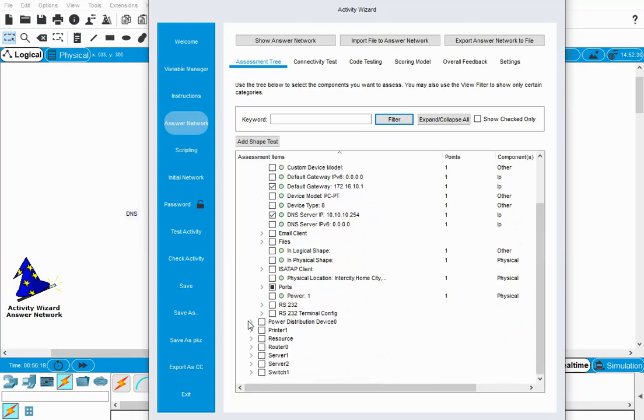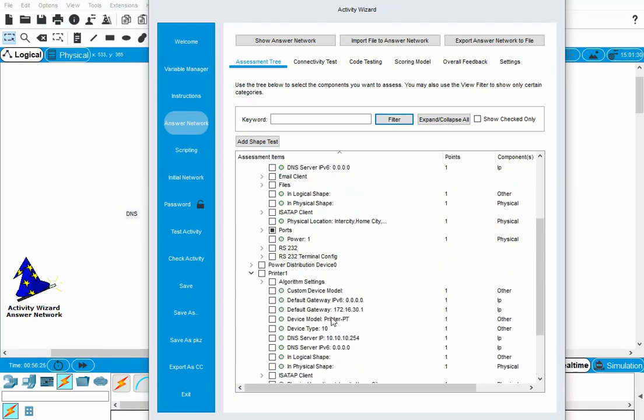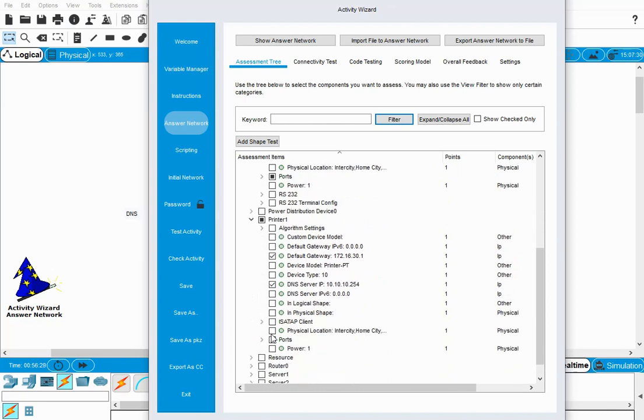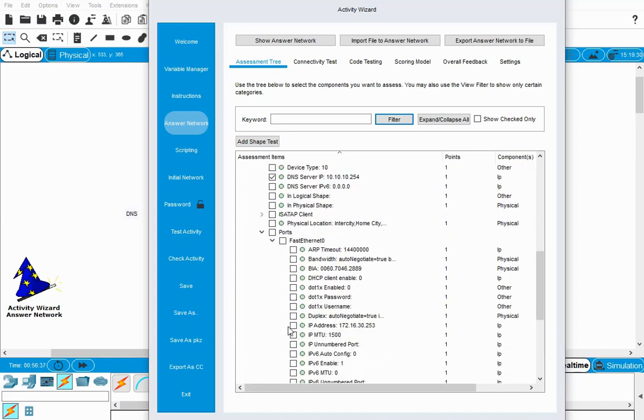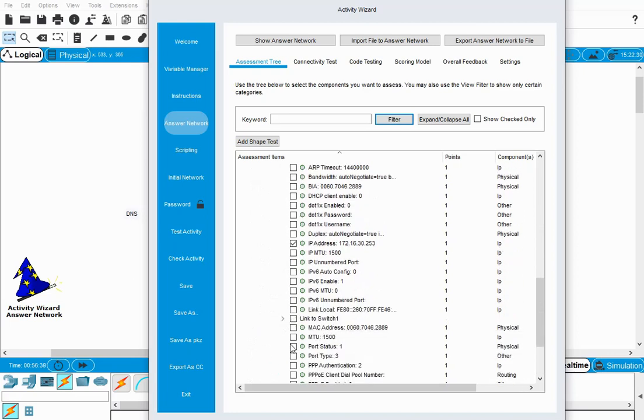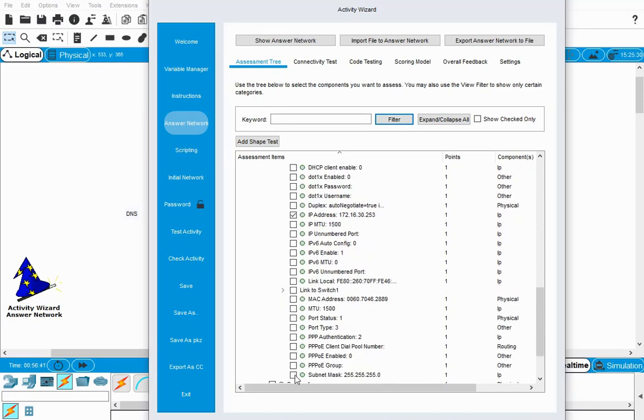So one of the last things we do is we start checking. There's a power distribution device. No idea what that is. We'll go to our printer: default gateway, DNS server. We look at our ports. Oops, don't want to click that. That'll be Fast Ethernet. Again, our IP address and subnet mask.